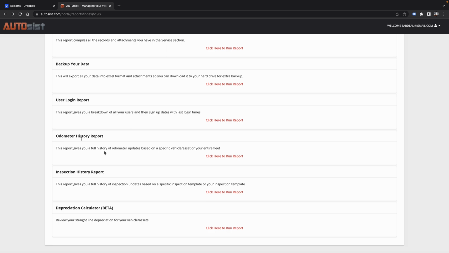The odometer history report will check how often the odometer has been updated within your specific vehicle or asset, and it will show you the average miles or hours or however you're tracking your mileage or odometer. So you can run that report.